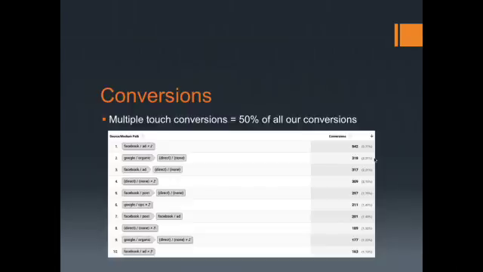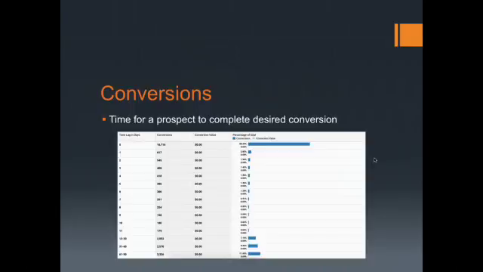And then let's look at the last chart here: the time it takes for a prospect to complete a desired conversion. Why is this important? Well, you look at the chart here, you can see 58% of our consumers make the conversion. They click on the same day they see that ad, 58%. And whether it's, maybe they see an ad twice in a day and then they click.